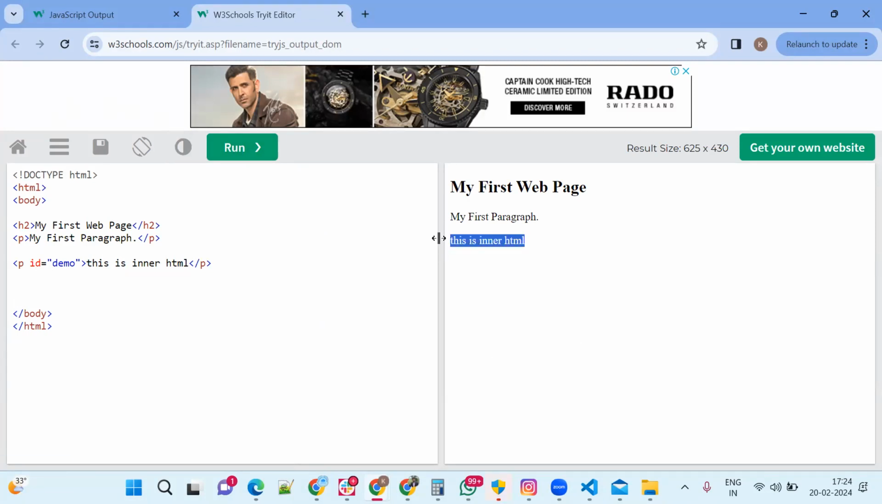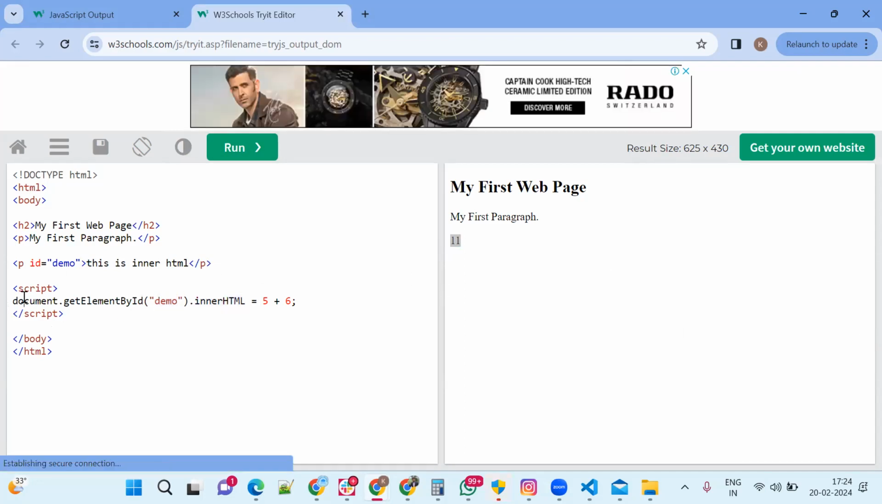Now, what we are doing is changing the inner HTML, meaning whatever content we had written, we are changing. Whenever we run it, it gets changed to 11. Why? The inner HTML of the element which has the ID demo in this HTML document, or web page, should be 5 plus 6. I can write anything here.